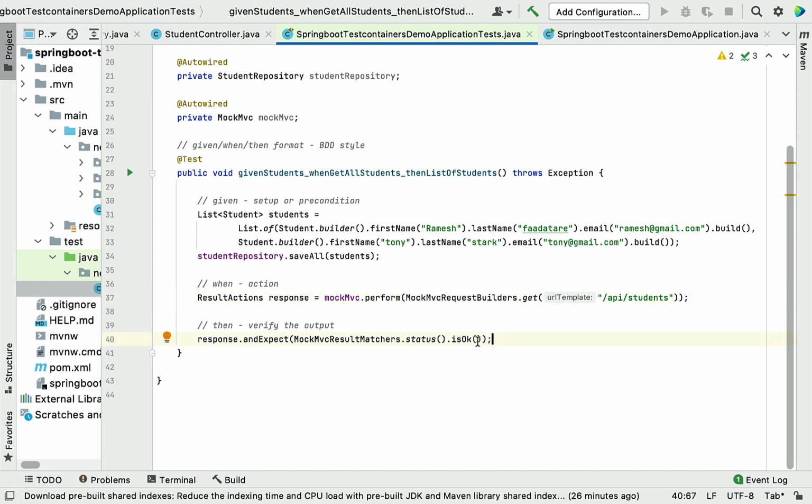Now we have verified the HTTP status of the response. Next we're going to verify the size of the list that we get in the response. Here in the given section you can see we have saved two student objects into the database, and we are sure that this get students REST API returns two student objects from the database, right?